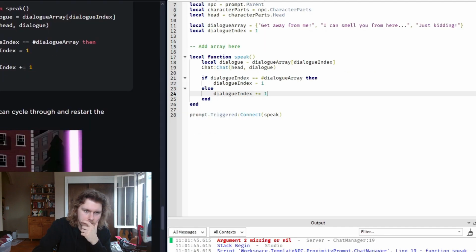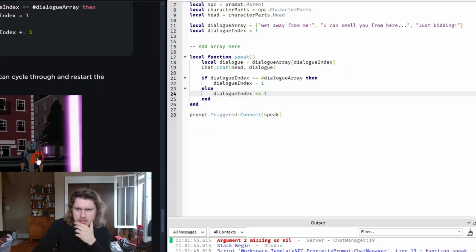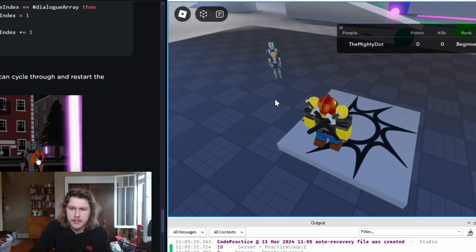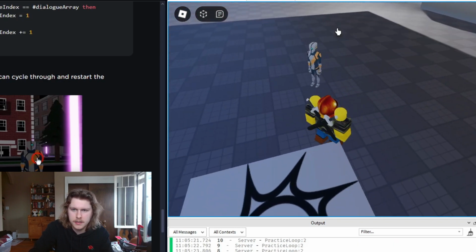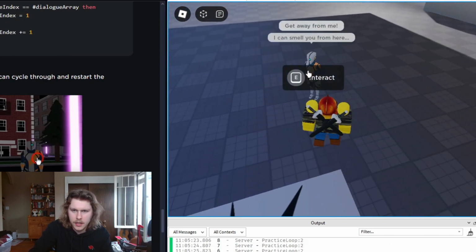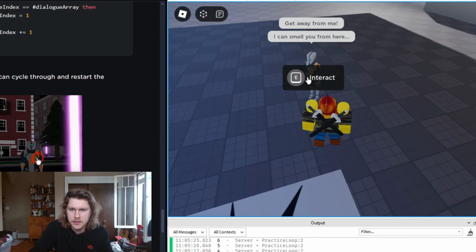Paste. Oh, okay, cool. Let's try it. It should just continuously go back. There we go.